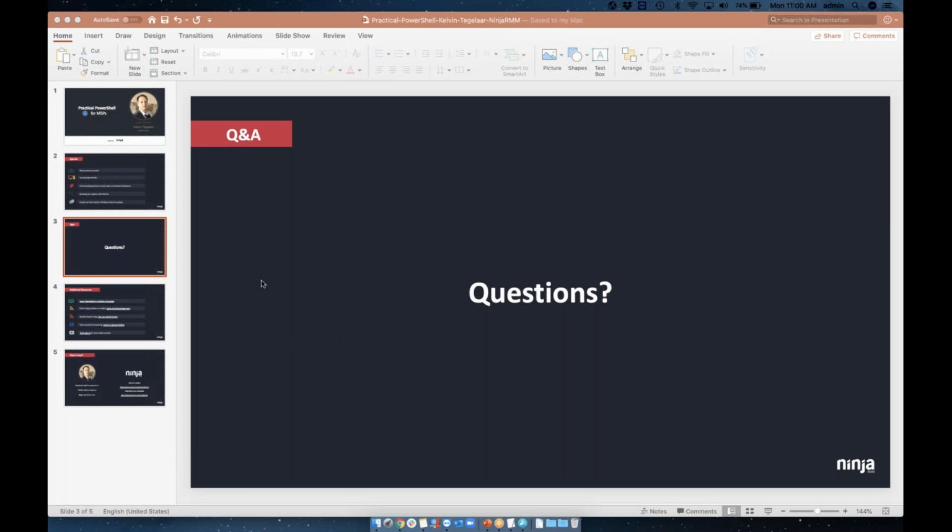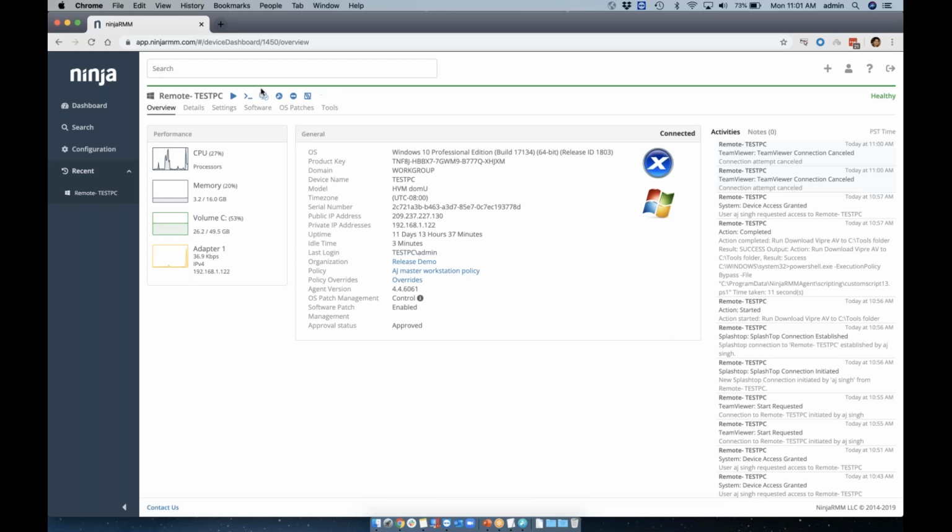Another one that I'm seeing here is, is there a way to batch run PowerShell commands on all devices at once? I would say the best way to do that would be using a script library. If you already knew the commands that you want to run, you could probably put them in a single file as a script and then execute that against all those devices. Let's actually take a look.